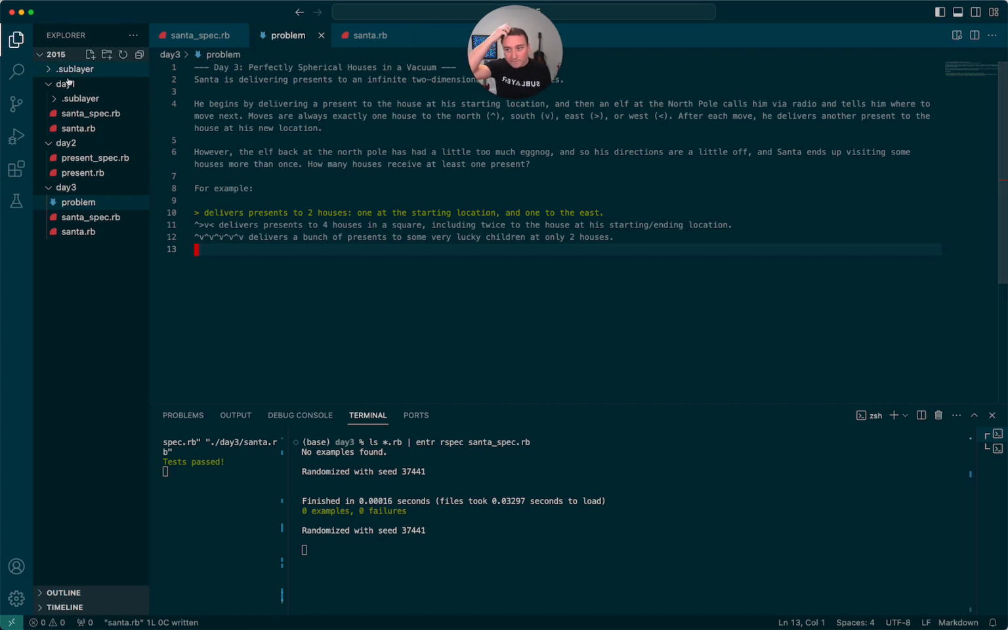Got the problem here. I did this through day 1 and day 2, and I'm going to do day 3 live-ish. I've already read the problem, but there might be some hiccups as I work through this. Essentially, you get a list of directions for Santa to move: east, north, south, west, etc. Santa delivers a present at each house, and you need to know how many unique houses, how many houses received at least one present.